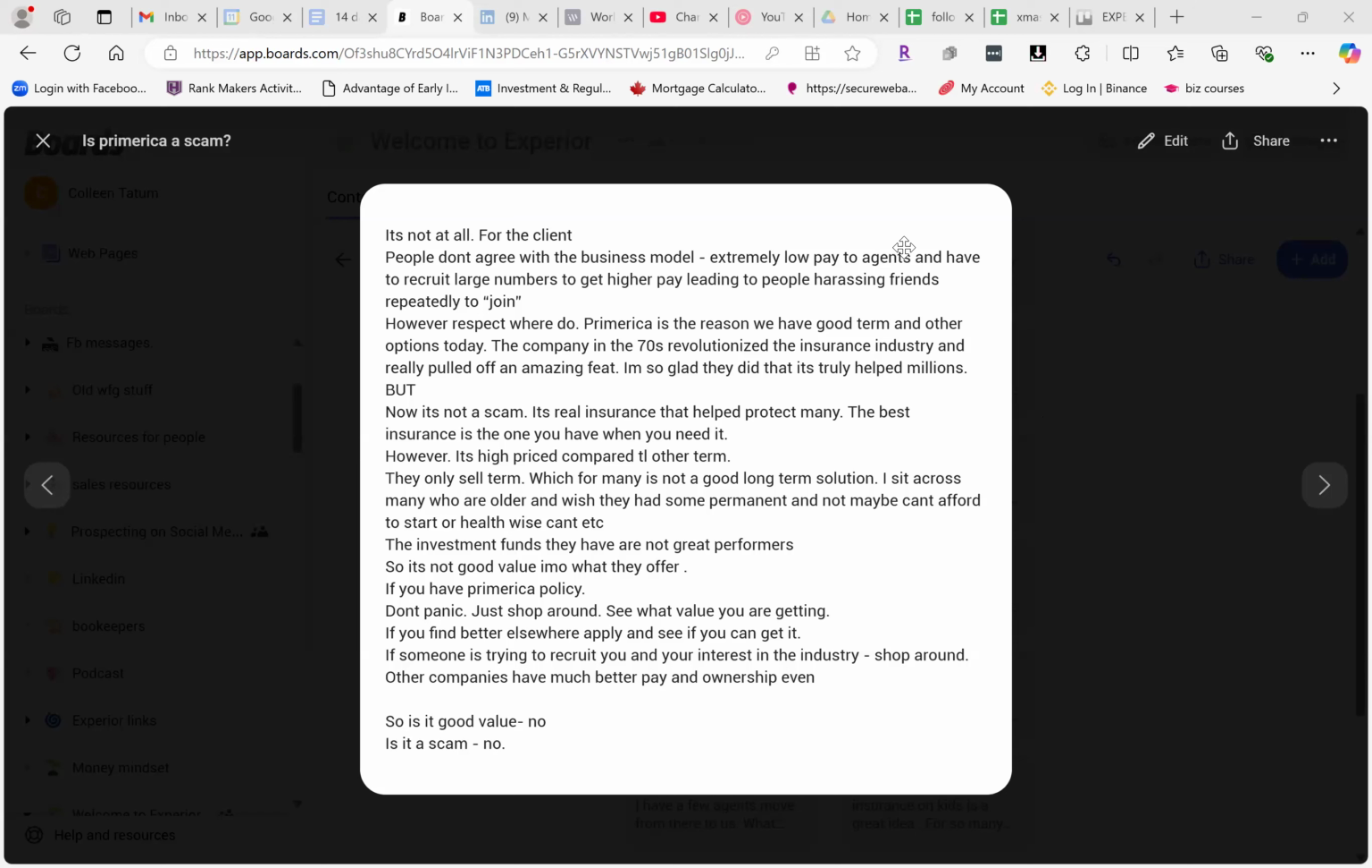So I say it's not at all a scam for the client. Many people don't agree with the business model, but I respect what Primerica did. Primerica revolutionized the industry in the 70s. When they came out, they did really create an environment where we have term insurance. Without them, term insurance probably wouldn't be what it is today. Now, unfortunately, they became a dinosaur, just like WFG. They didn't evolve with the times. They pay their agents really low. And, you know, Primerica insurance is some of the most expensive term insurance that's out there. And those good people that have been recruited to those industries, they just don't know the difference usually.